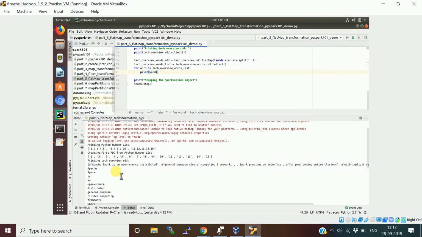In the second example, we see it took this line and split it using the space separator. So Apache is one word and Spark is one word. One line is converted into words, and it is transposed like this. So this is how the flatMap works.